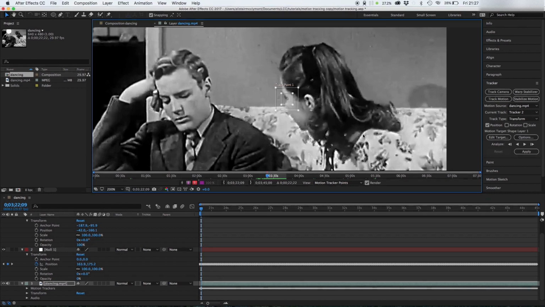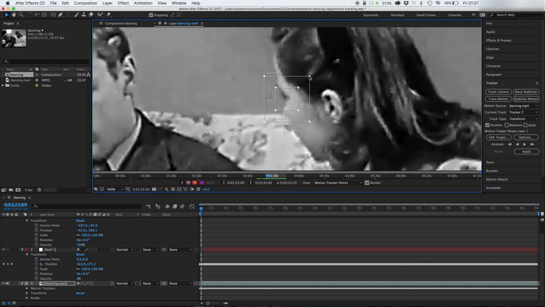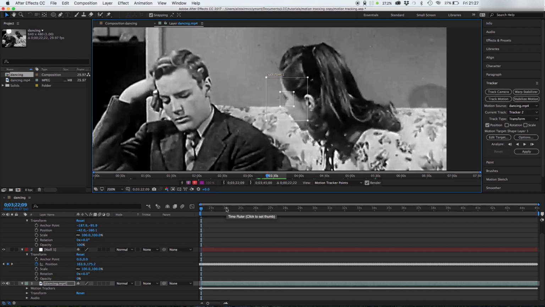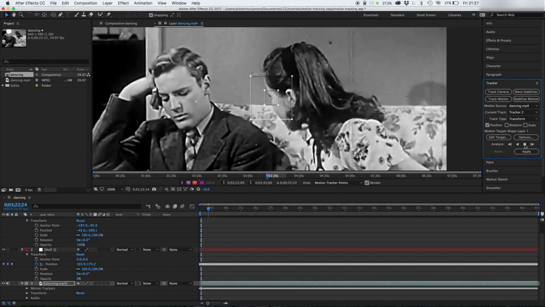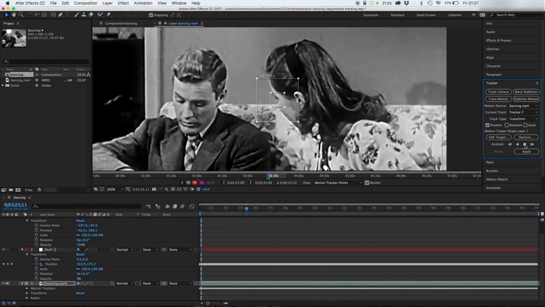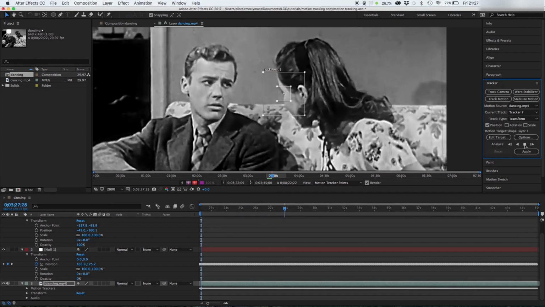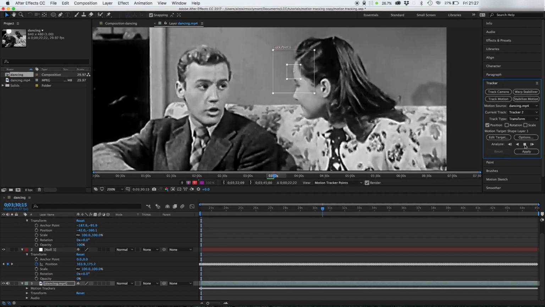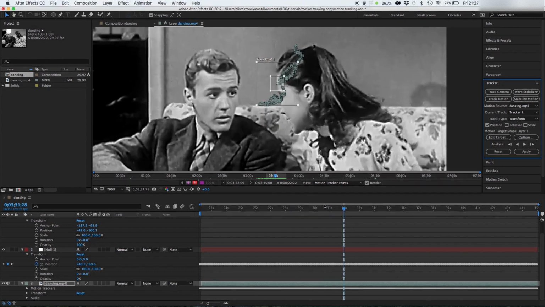Get this thing, move it onto her eye. I'm going to zoom in a little bit. Again, I could sort of increase my area here. I think this is alright. That seems to be about the right size for finding an eye, and that's going to analyze that area. And I'll click Analyze Forward again, and we'll see what happens. So far, so good. Now it's kind of gone off. So I'm going to click Stop.